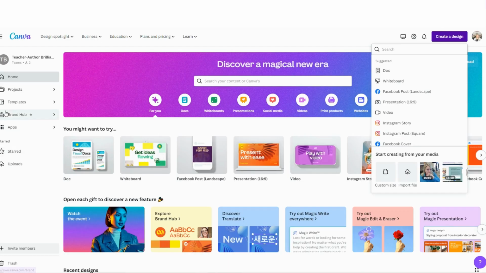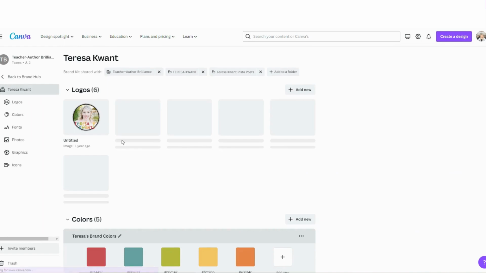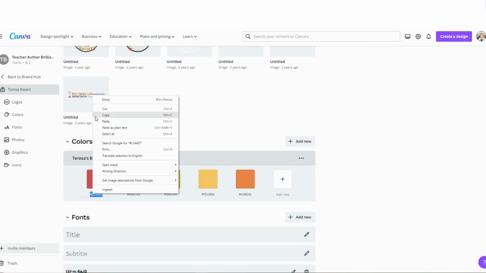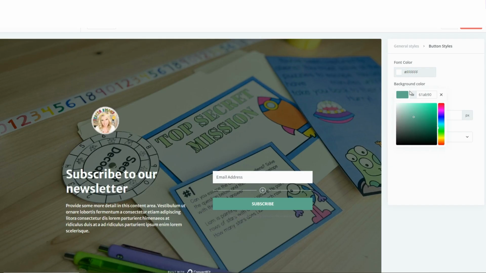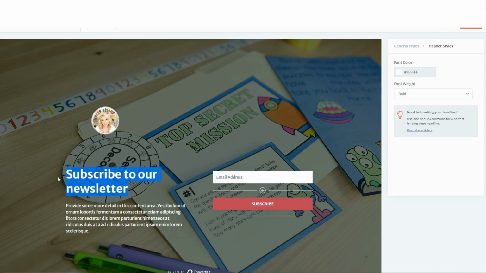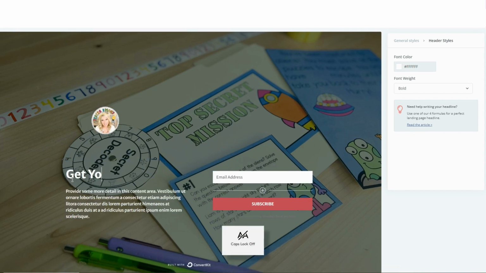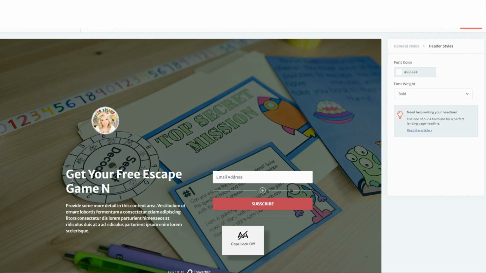I do that in Canva as well. I keep all of my colors in my brand hub, but just take whatever your hex code is for a color in your brand that you want to use. I like to use the red button when I'm doing links and buttons for my business. Then subscribe to our newsletter. That's kind of boring. I'm just going to say like, get your free escape game now.